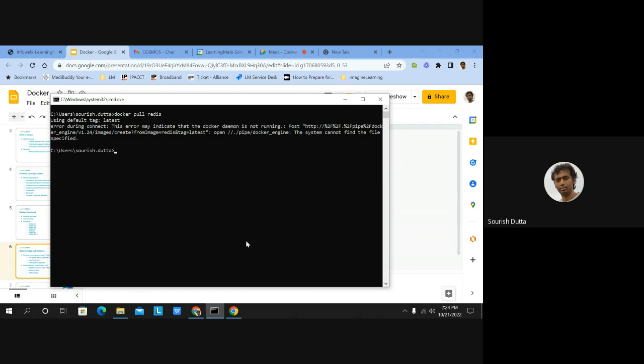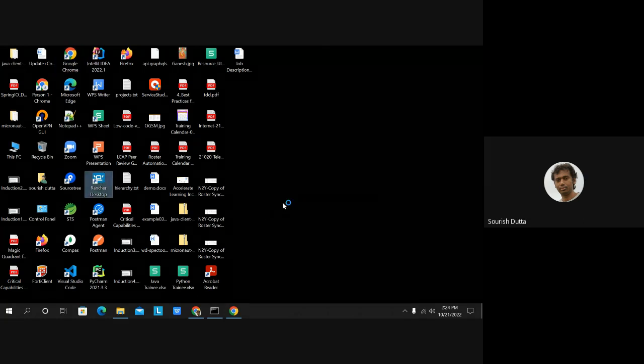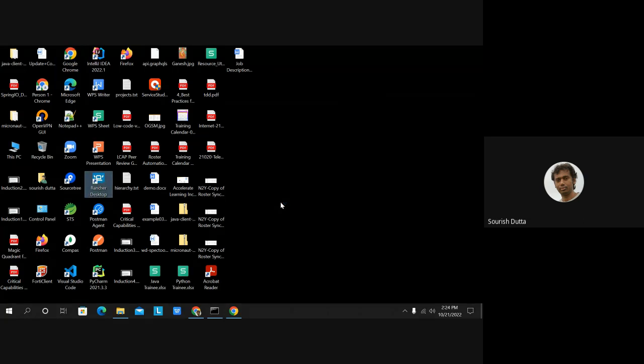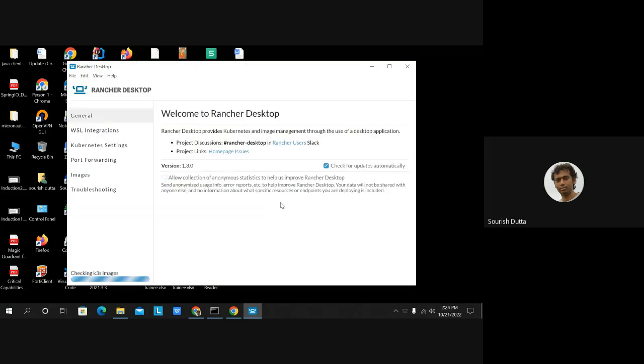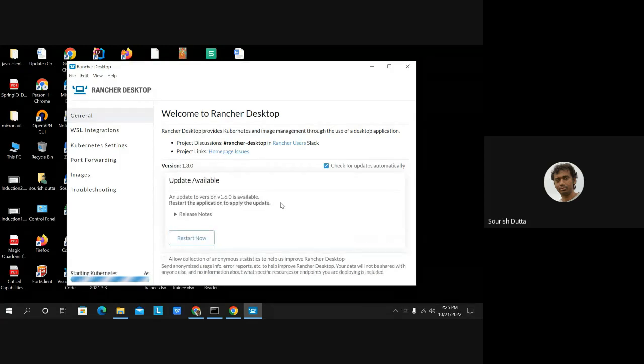Okay, my daemon is not running. So the daemon or the Rancher Desktop needs to be running, because the Docker CLI interacts with the daemon and performs those operations. So let me fire up the Rancher Desktop. Now, when we mention a particular image, I don't know whether we have seen the Docker Hub or not.